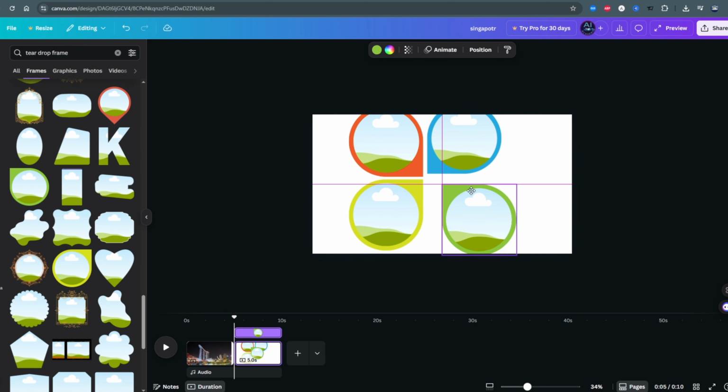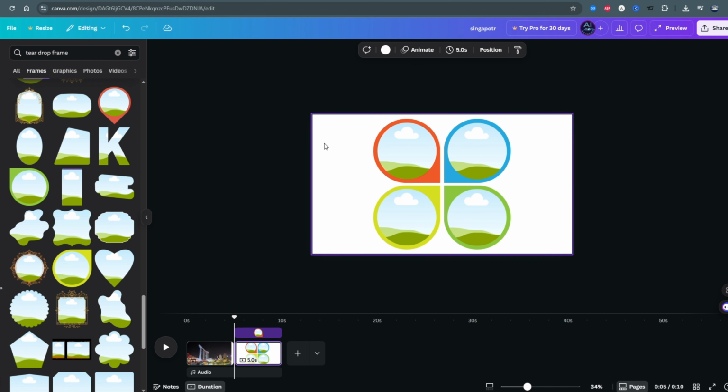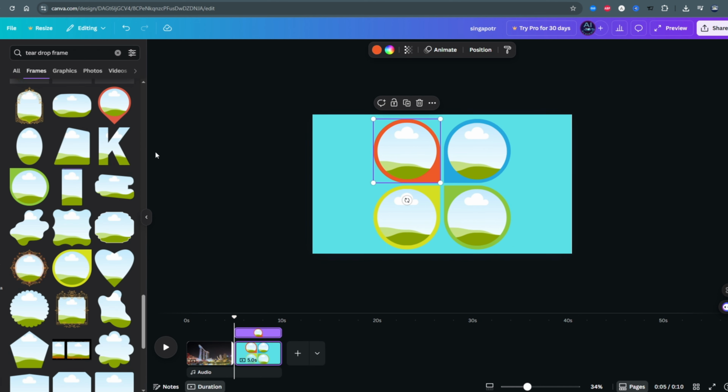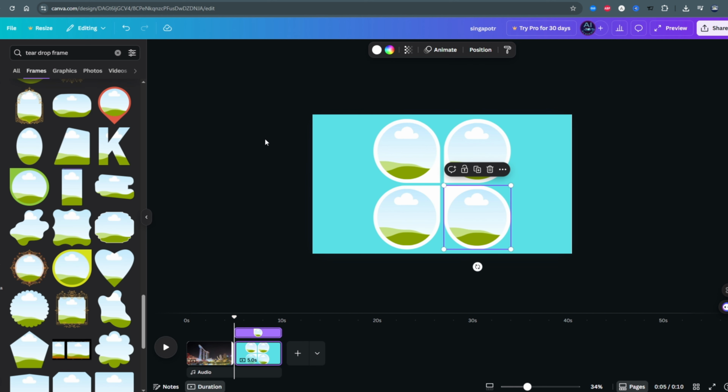Select a few and place them in the center of your page. Resize them, align them, and change their color to white so they stand out. Next, click the background and change the color to anything contrasting to make the frames clearly visible.